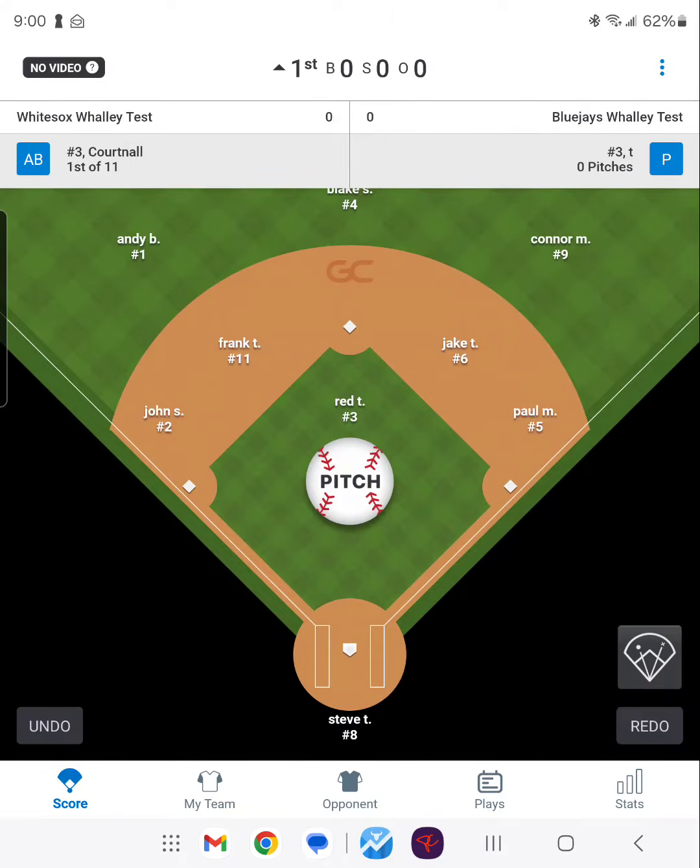The game starts and you can see up here, it's the scoreboard, and we're playing the Blue Jays. Their starting pitcher is number 3. Our first batter is also number 3, last name Courtnall.